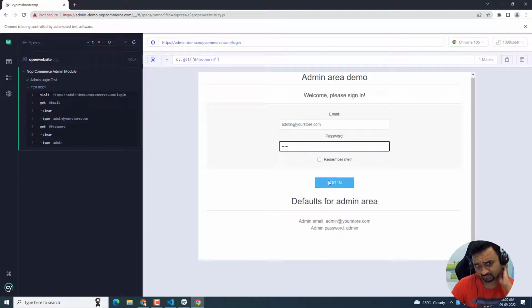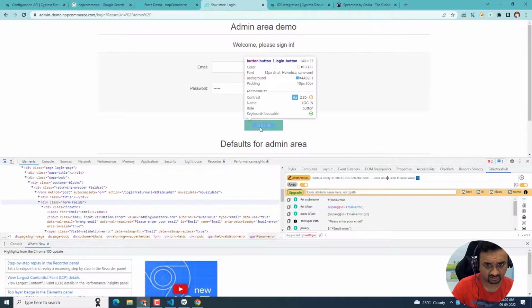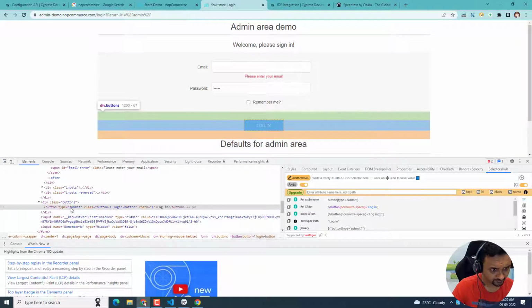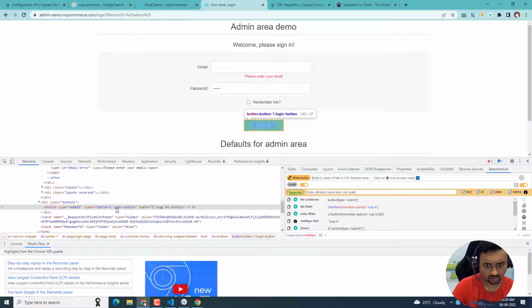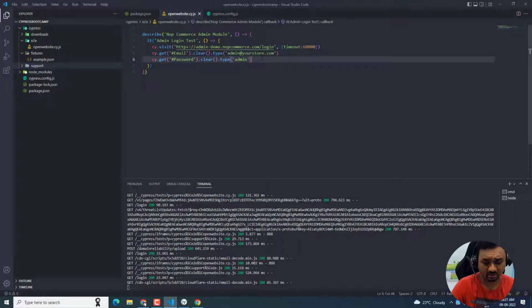Now we wanted to click on this particular login button. Let's see the identifier for it. It is giving you cy.button1. We'll try to find out if there is any unique identifier for this as well. We have a class called login-button, so we can use that. Or you can use button type equal to submit, which will also give you the same thing. So I'll use this type equal to submit as a locator, and then we'll try to click on that.